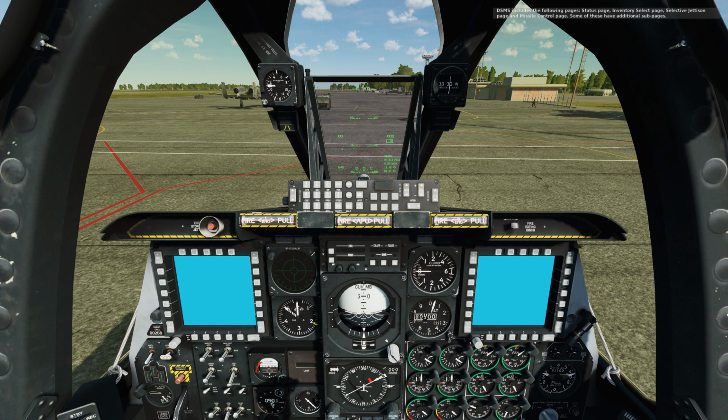DSMS includes the following pages: status page, inventory select page, selective jettison page, and missile control page. Some of these have additional subpages.